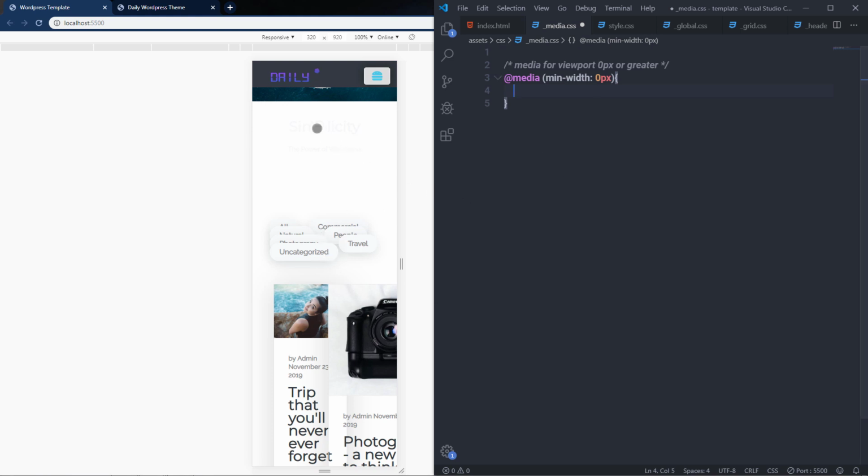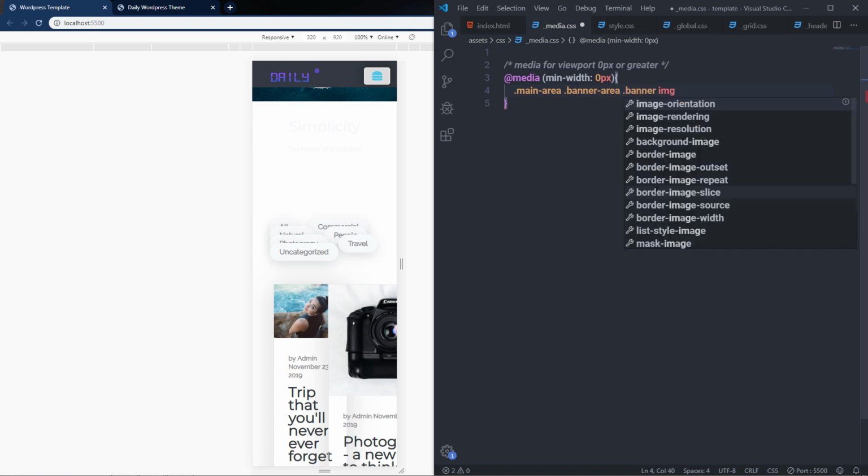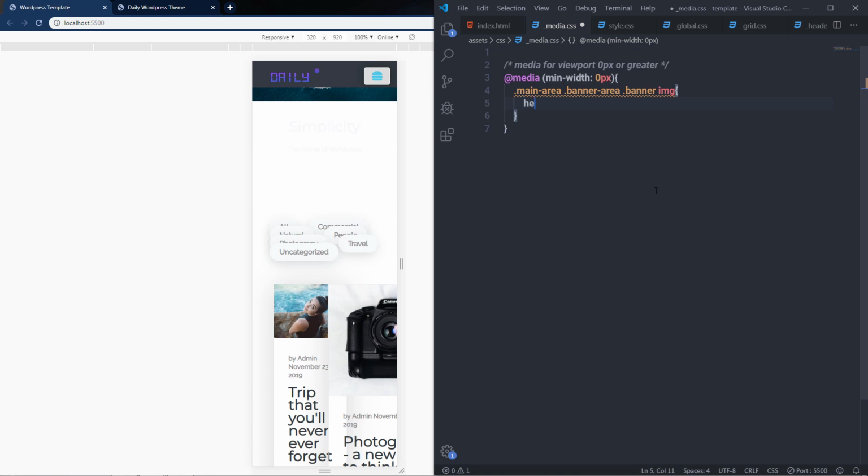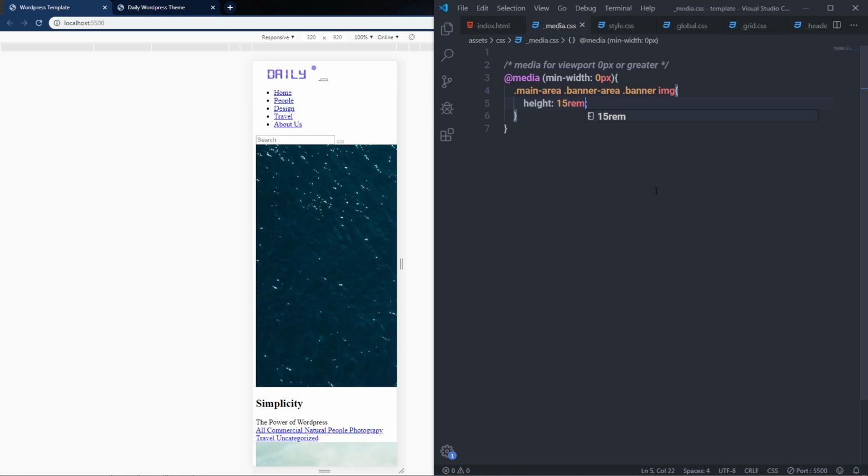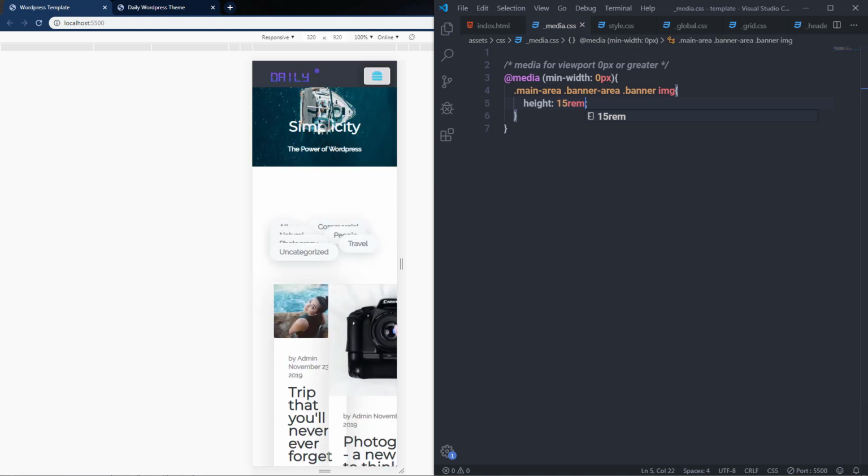I'm going to first select this banner image. So I'm going to select the main area, then the banner area, and I want to select the banner and the image tag. And I want to specify a height for this image. The height is going to be 15 rem. When I save the changes, this will specify the height to this image tag.